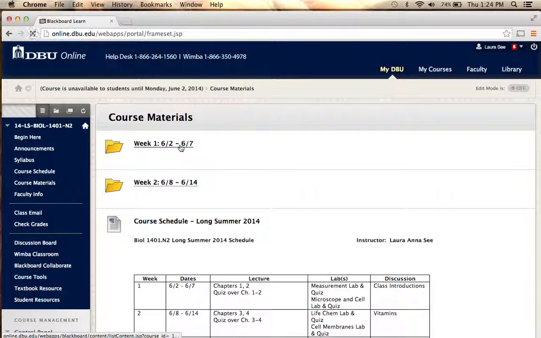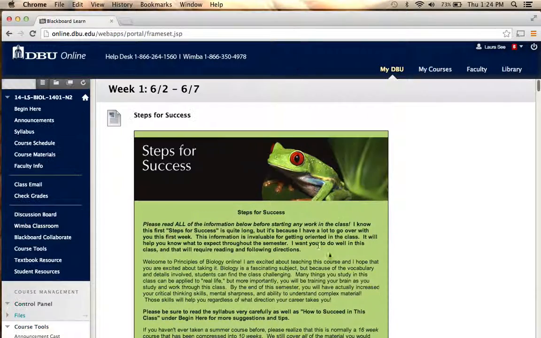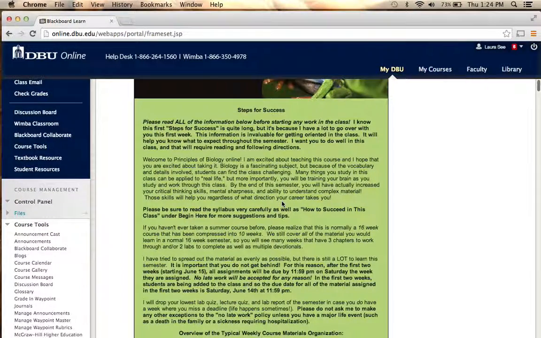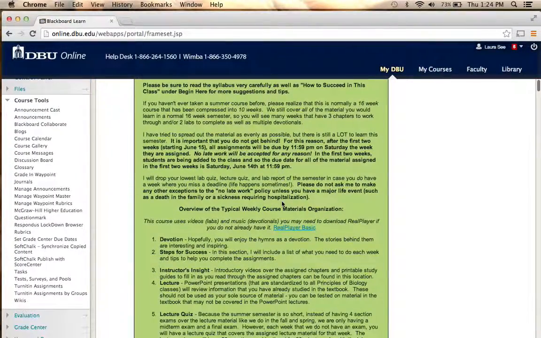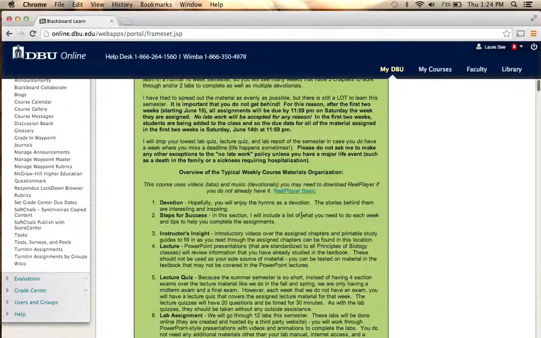So let's look under week 1. Week 1, you'll see this repeated over, but at the beginning you're going to have a Steps for Success section. And this first week is really long, and I'm sorry it's so long, but there's just a lot of material to go over the first week. So do read through this.